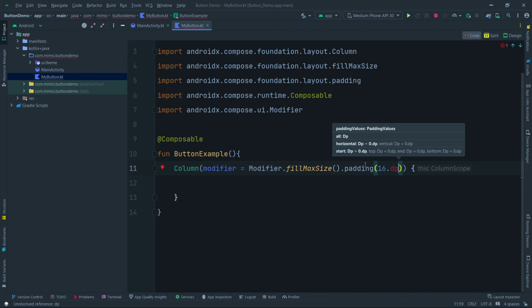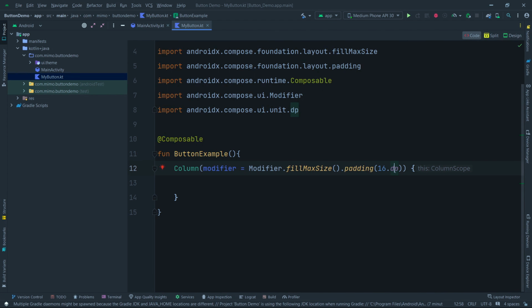Okay. Now we have to import this dp. So dp is basically a unit metric. It is basically represented as density per pixel, and you can read the documentation which I have linked in the description to understand more about dp/sp. Now let us go to the next part.